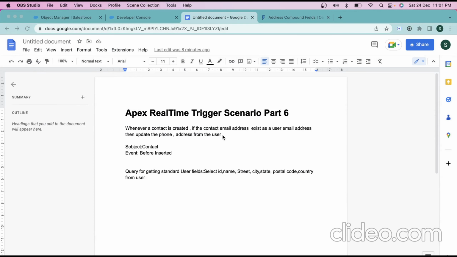So this is part 6 of Apex real-time trigger scenarios, and the problem statement is quite clear. Whenever a contact is created, if the contact email address exists as a user email address, then update the phone and address from the user to the contact. The object used over here is Contact and the event is before insert.